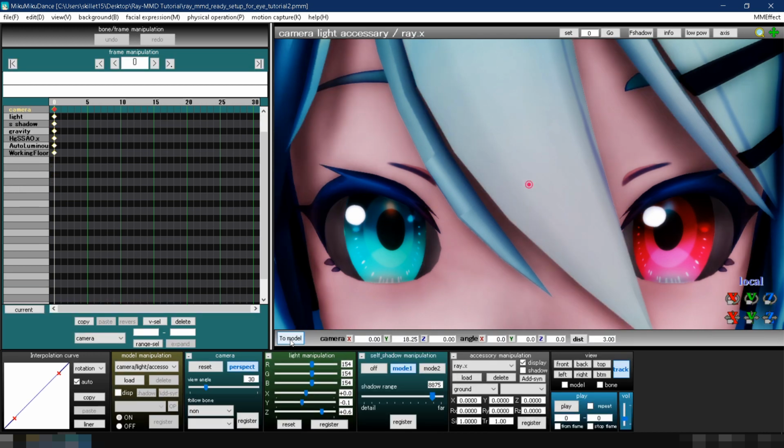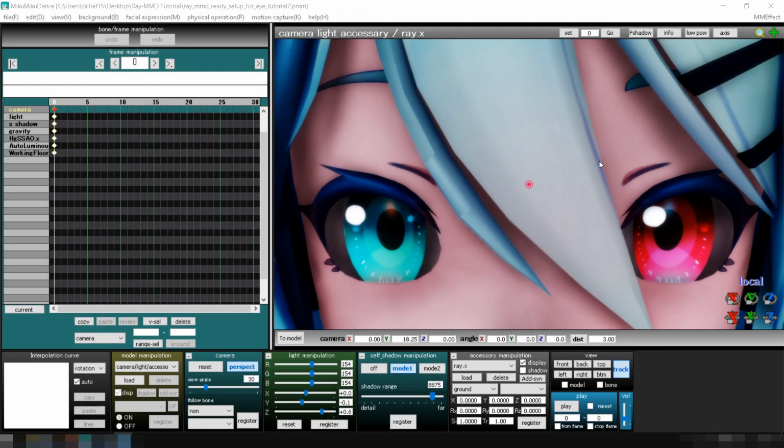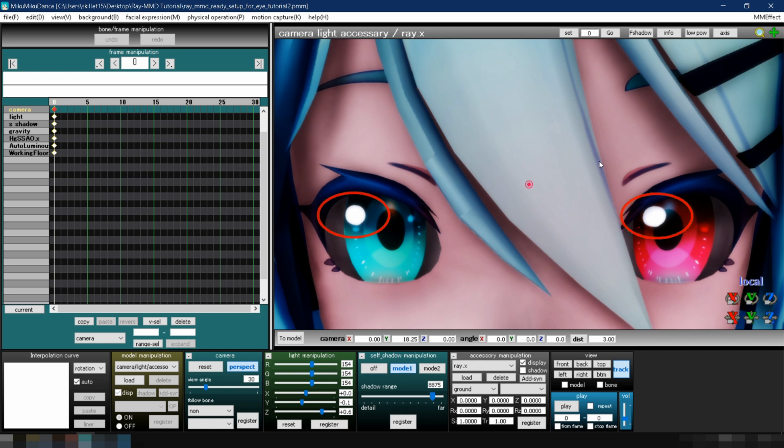Now that we've finished setting up the model and camera, let's do the exciting part, which is making those eyes glow and lively. 6. Making the eyes glow. Let's start by making the highlights of the eyes glow.